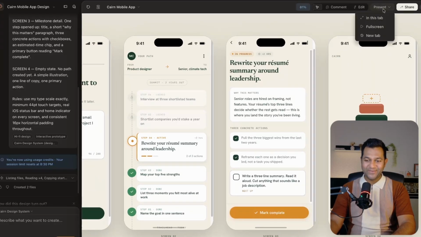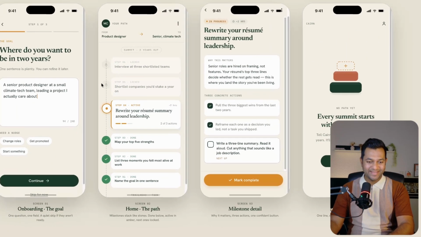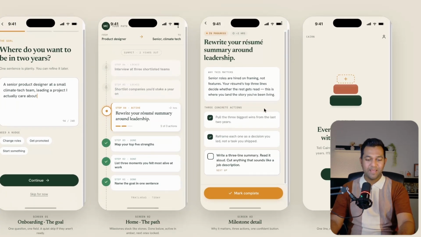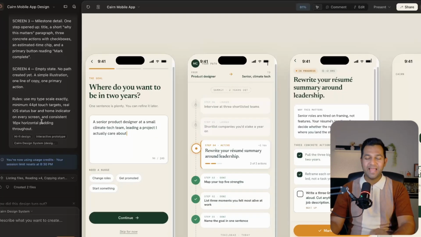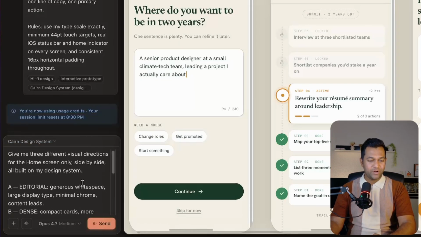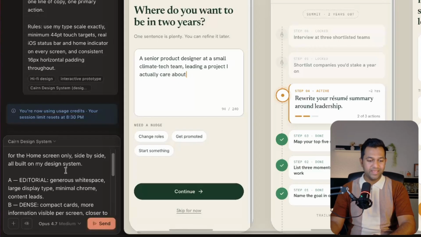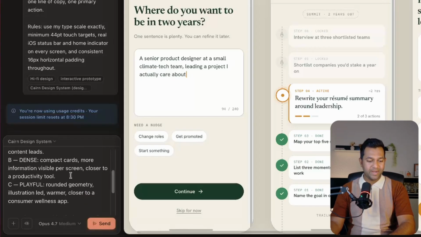Perfect. I got a really good design. Look at this. Yeah, it's amazing. But the golden rule of any design: never accept the first version. So what I'll be doing here, I'll be asking for 3 different versions. Give me 3 different visual directions for the home screen only, side by side, all built on my design system.